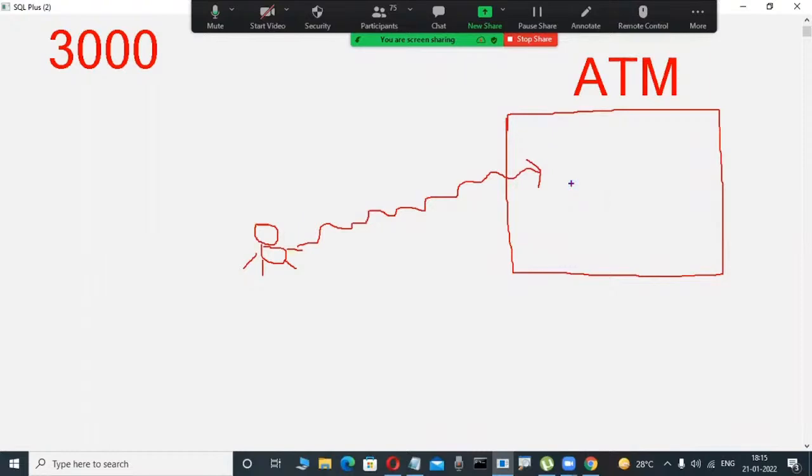Now I decided to withdraw some amount. Okay, fine, but my available balance is 3,000. Whenever I insert the ATM card, after that it asks to enter the amount. In that case, unfortunately, I mentally decided to withdraw 9,000 rupees. As I try to withdraw 9,000 rupees, am I getting 9,000 rupees? No.